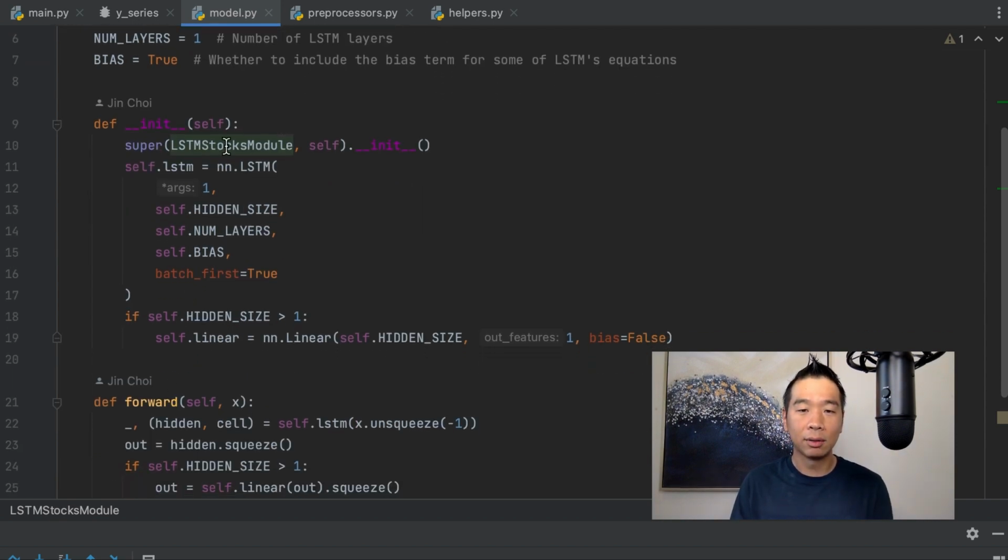The first lower level component is the LSTM module itself. Let's talk about the arguments of this module's constructor. The first argument, hard-coded as 1, defines the input feature size. In our case, we're only using the closing price, so we only have one feature. If you want to use multiple features, say by also using the opening price, you'd adjust this number.